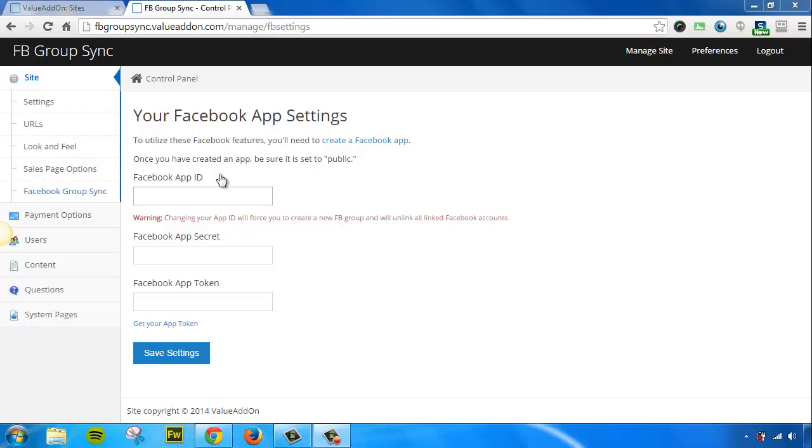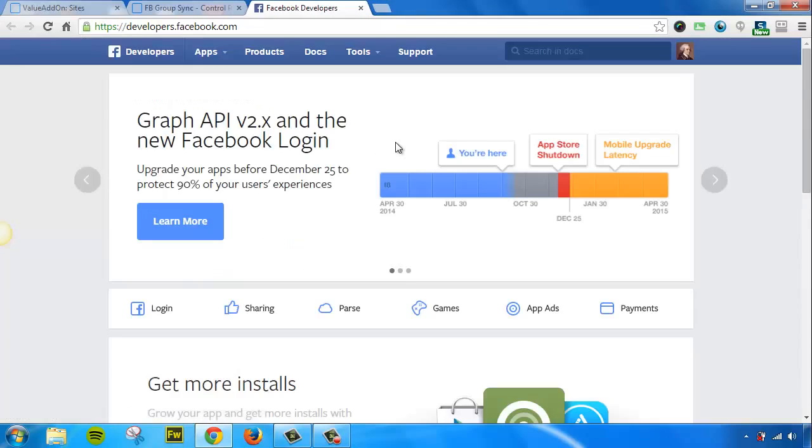So with that out of the way, let me teach you how to use this tool and how to set it up properly. First things first, log into your site owner control panel and click on the Facebook group sync option. Once you're on that page, we'll need to fill out this form by creating a Facebook application. To do that, click on the very first link that says create a Facebook app. This will open up Facebook in a new window. If you're not logged in, go ahead and log in.